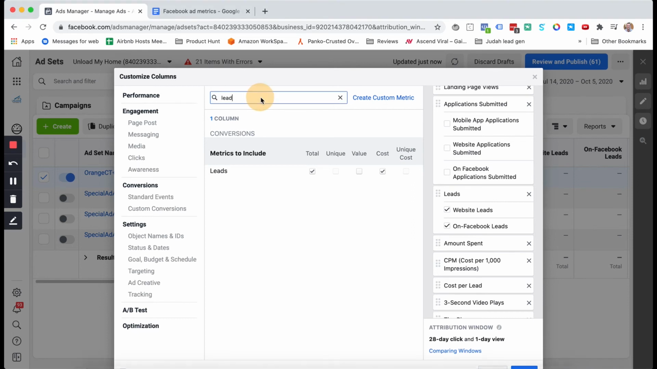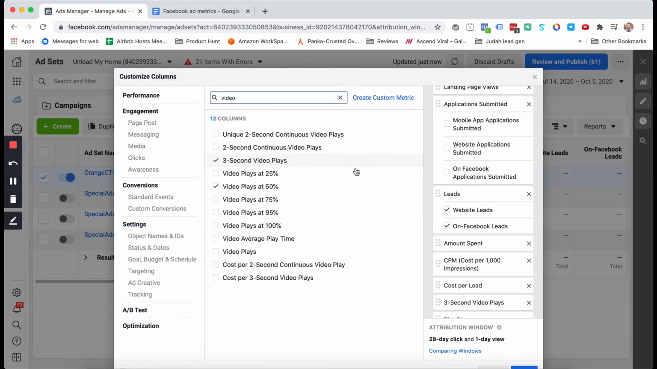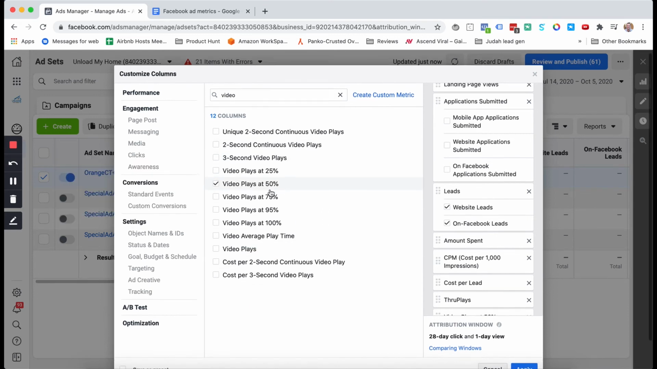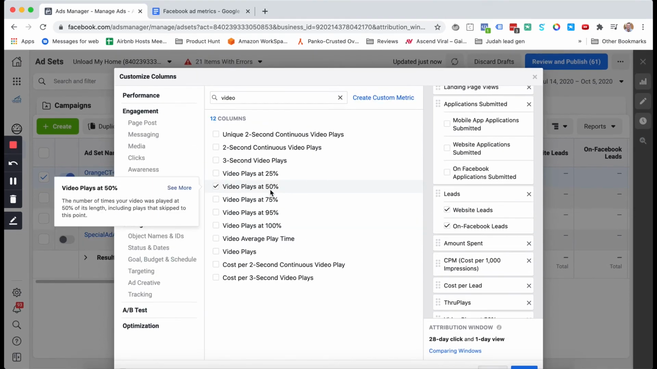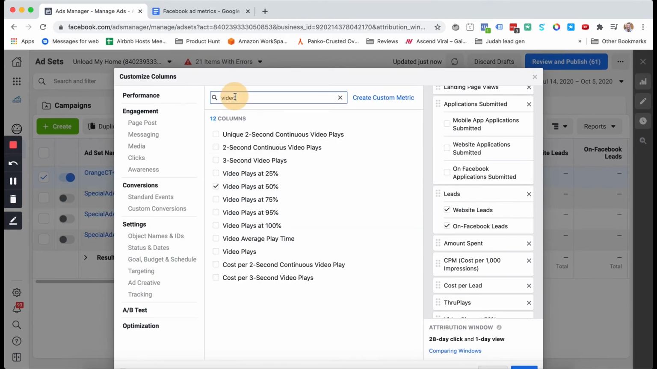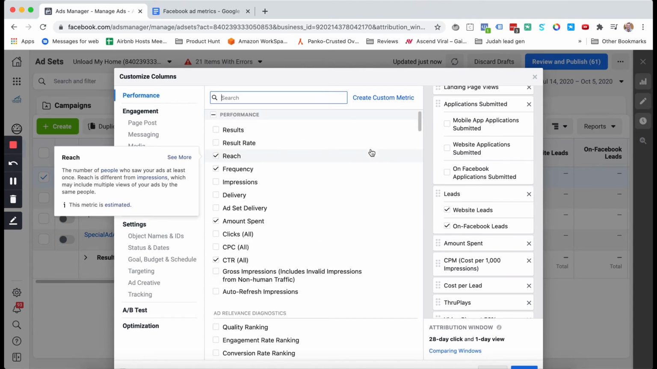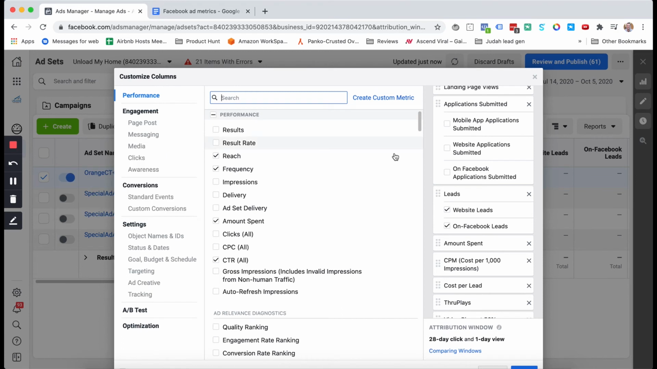And the final one is video views. So I can just type that in here, and I don't really look at 3 second, as I mentioned, but 50% video views. And the other option is, let's see if I can view through plays. Yep, through plays as well. And then for some reason, Facebook doesn't allow you to view 10-second video views on a customized column, but I'll show you where you can view that in a second.